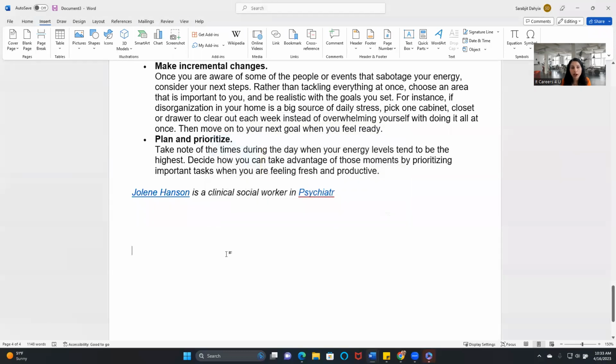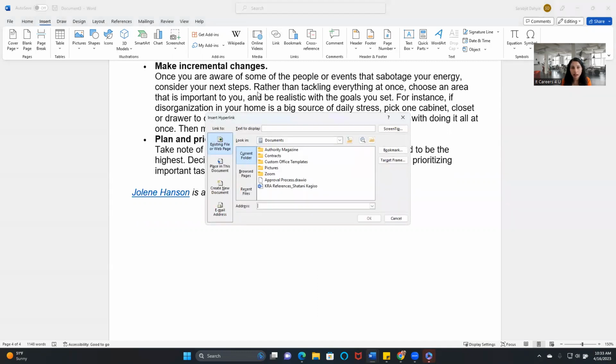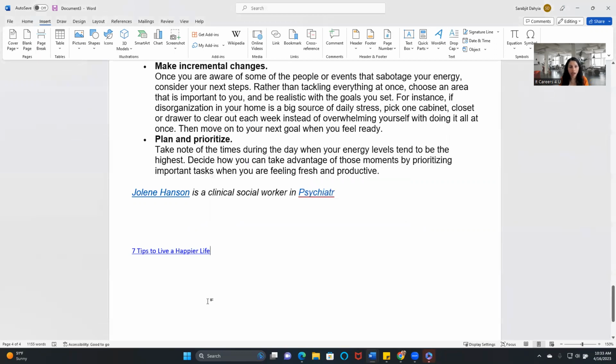If you, for example, ever need to link other documents, maybe they're on SharePoint or some other document repository, you will go to insert, click on link, put the address of the link here, and the text to display could be, this is 7 tips to live a happier life. So I would say 7 tips to live a happier life, right? And now that link is displayed for you, and when somebody does click on it, it will take them to that article. So that's the way that you add links.